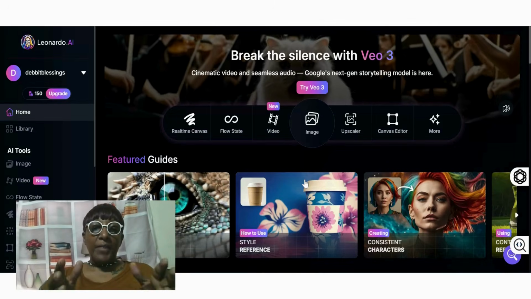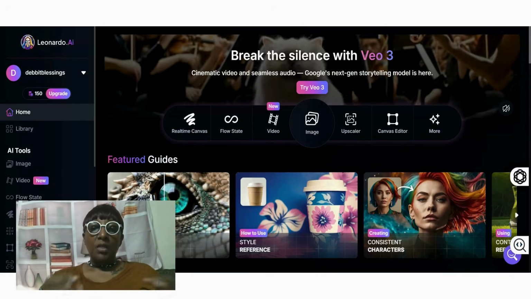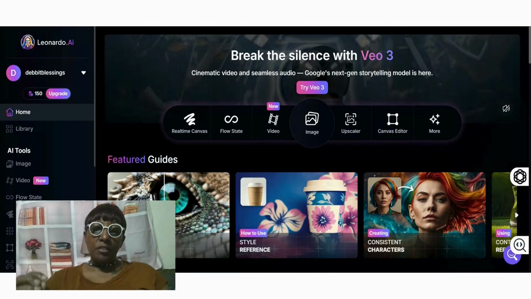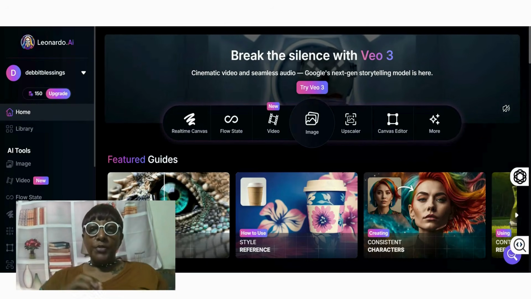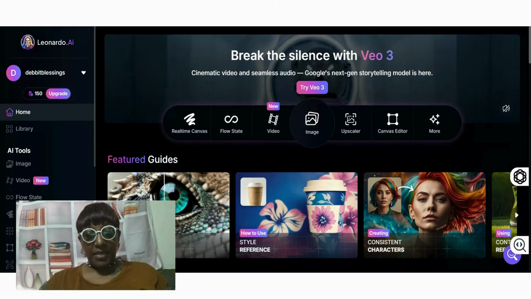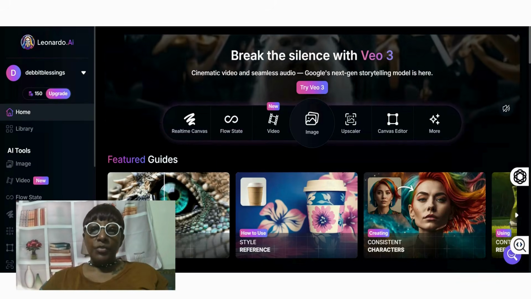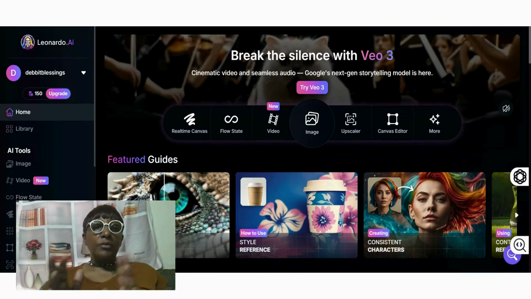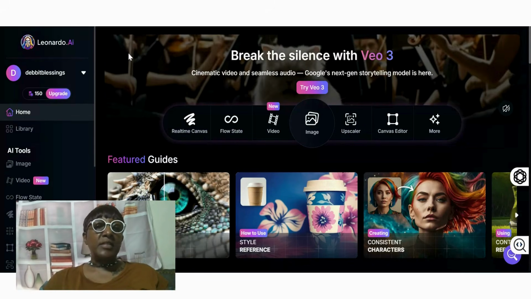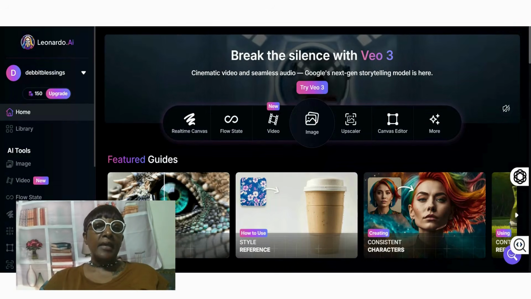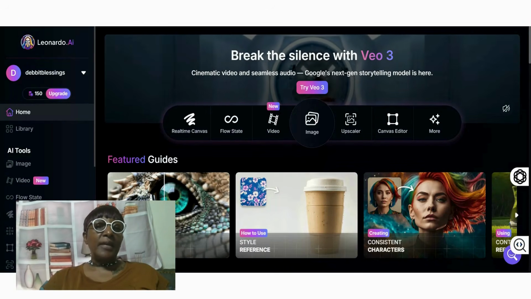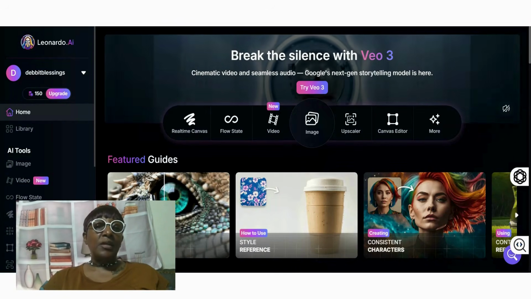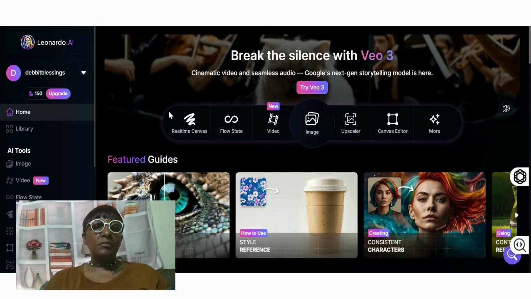Okay, this is the platform that I'm going to use first. This is where I go to create some of my images and compare it with other platforms to see which one is the best. So that's what we're going to do today. So I'm going to start with Leonardo.ai. That's all you have to type in your browser, Leonardo.ai. And you can type app.leonardo.ai, but it's going to still be the same.